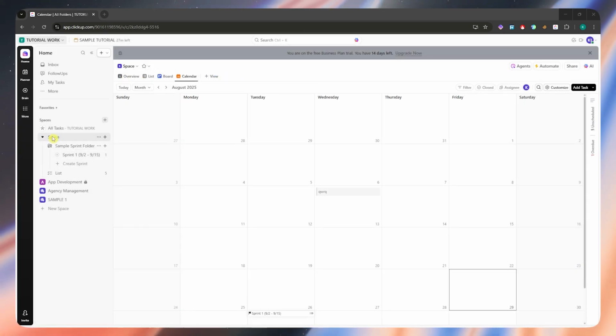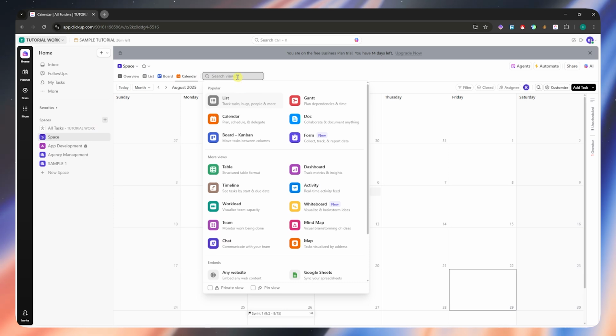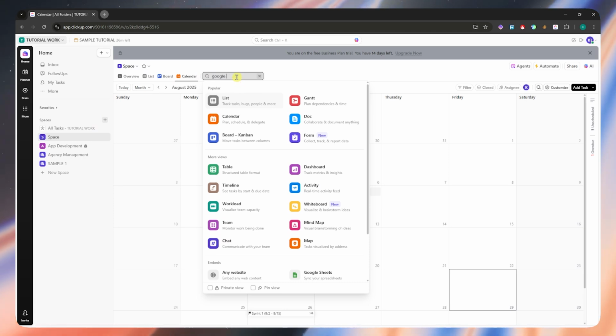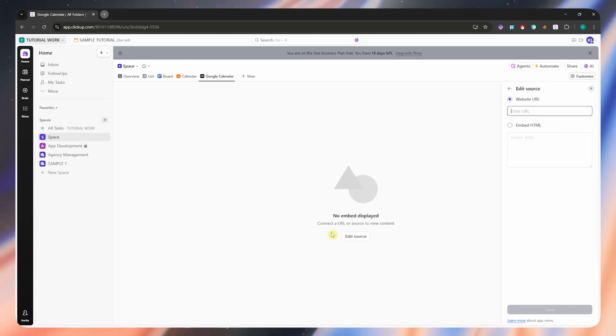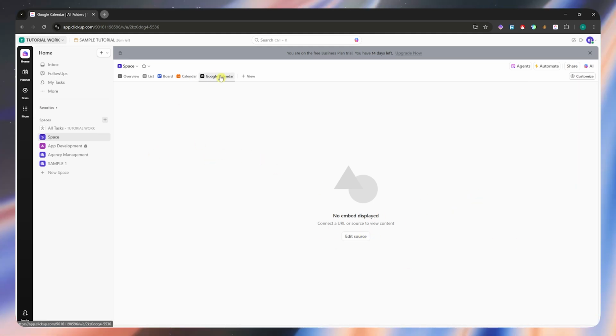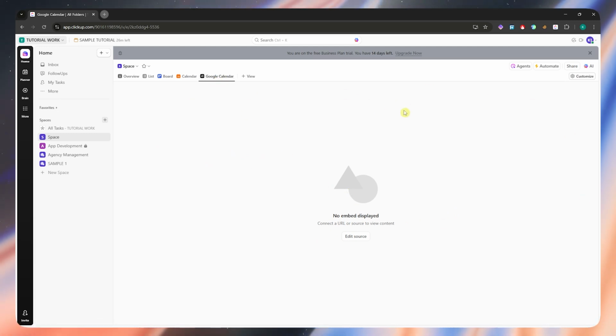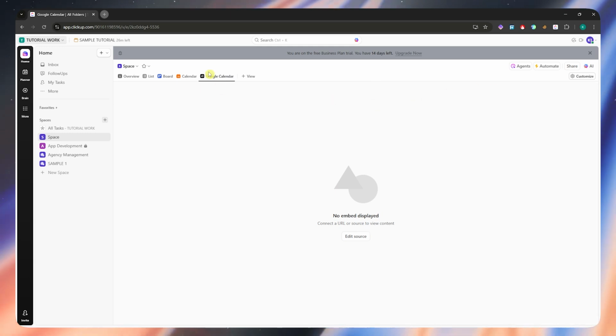So go back in here into the space, and then simply navigate to the view, click on View, and then go for Google Calendar. And then you'd be able to have a Google Calendar view here in ClickUp, as you can see right here. In my case, since this is just a tutorial account for Google Calendar, I don't have any data yet right here. But yeah, this is where you'd be able to see the Google Calendar view.